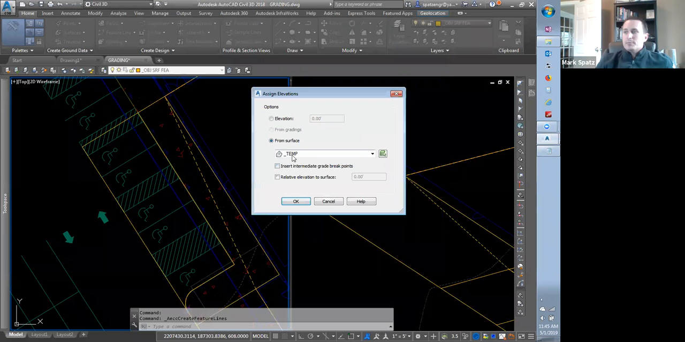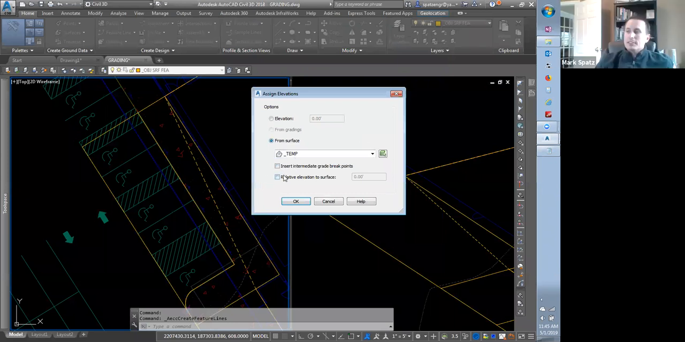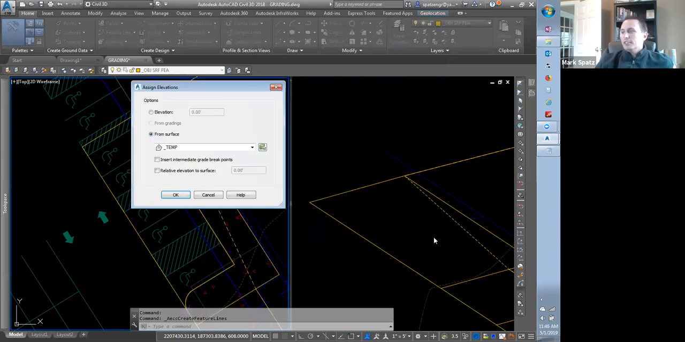We're going to use our temp surface. And I'm not going to do intermediate grade breakpoints. So surface, temp surface, the one that you add the break line set to. And then you'll see over here on the right-hand side, when I click this, watch, you can just pause what you're doing for a second and watch what happens here. This feature line's down at 0, and it's going to drape up onto this elevation.